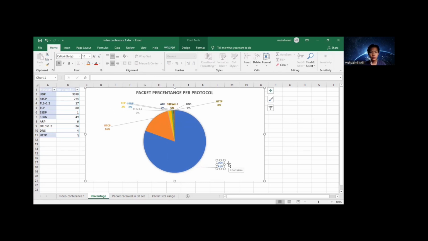UDP makes up 81% of the percentage per protocol. The RTCP is the second highest, the orange one, which is 16%. The rest are 2%, 0%, 0%, 0%, and 0%. They are mostly not in use and have the lowest percentage among the protocols.